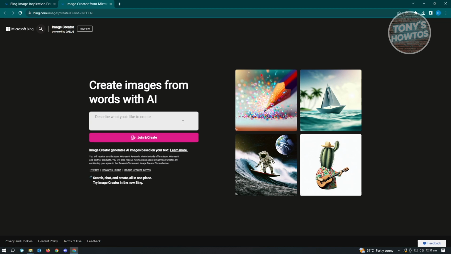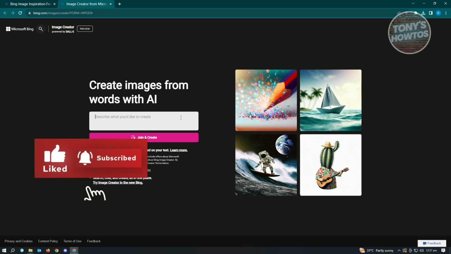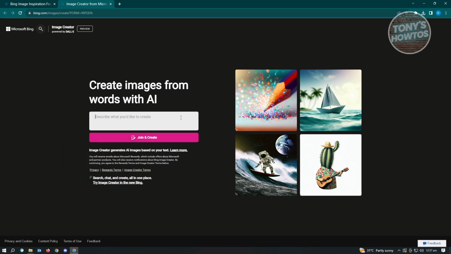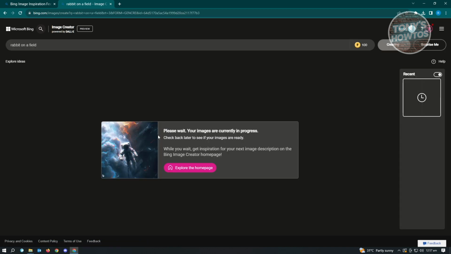If you see a lot of AI generated content or images online, this is where you could actually create those. So let's just type in here rabbit on a field and just hit join and create. Now here it's going to start creating our image.